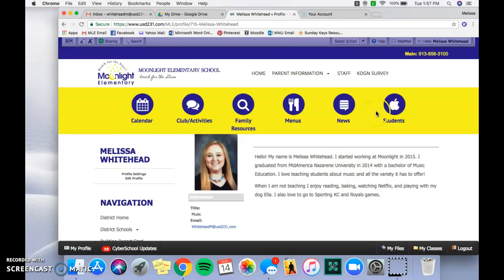So if you need to change your web page, log in up here in the top corner and then edit profile over here, and that should be it.